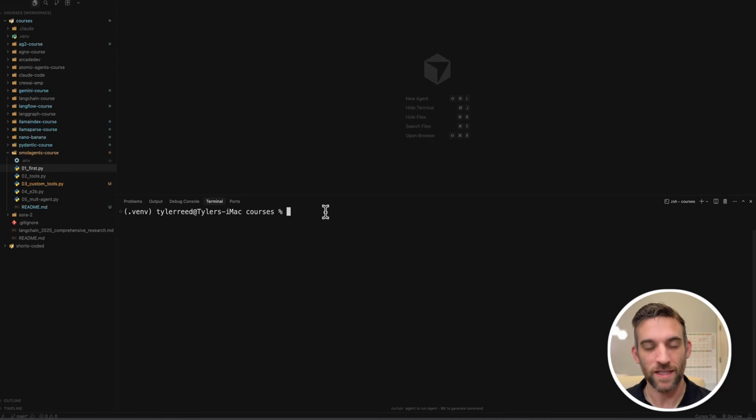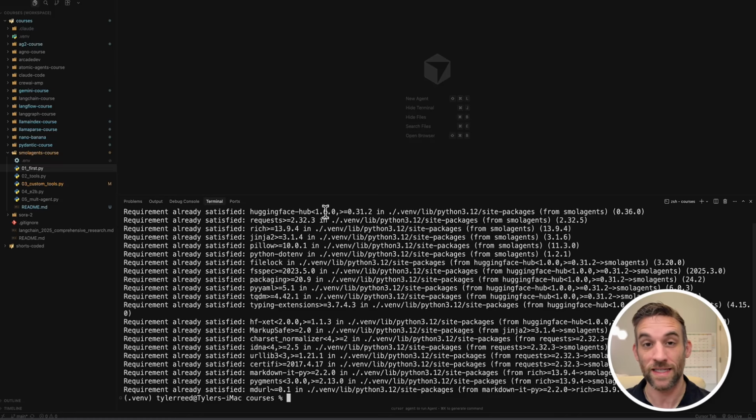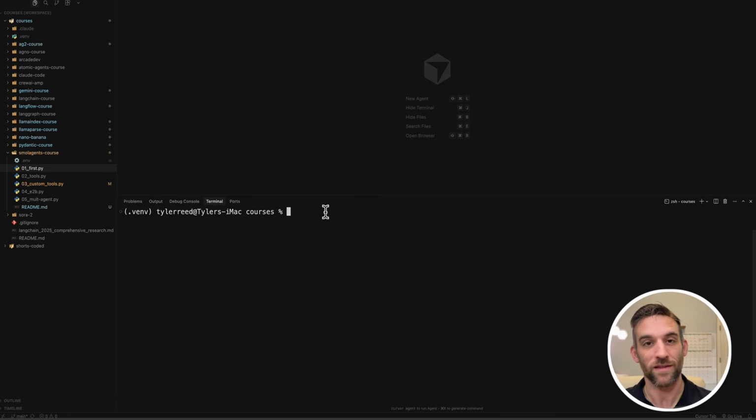So in your IDE, I use Cursor. The first thing you're going to do is pip install smolagents. I already have it installed, so it's already going to be completed, but this may just take a few seconds. It is a small library. Like I said, that's one of the things that they rely on whenever you create these agents.